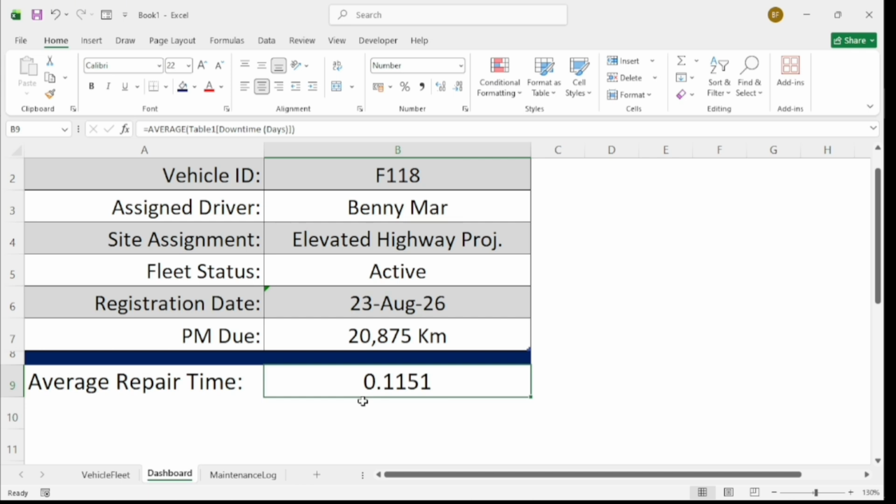So this is also one way of finding out in terms of the downtime factor, so that we know the vehicle turnaround time and the downtime factor. Okay, this is it for our exercise today. So thank you for watching and see you in the next one.